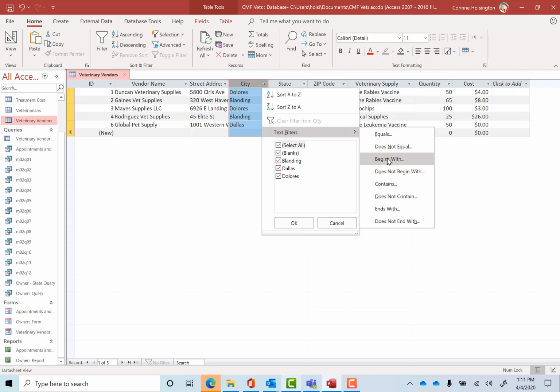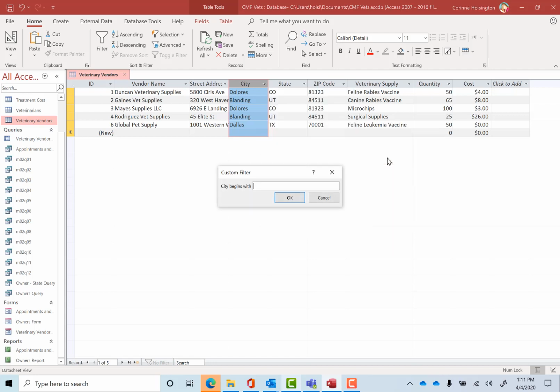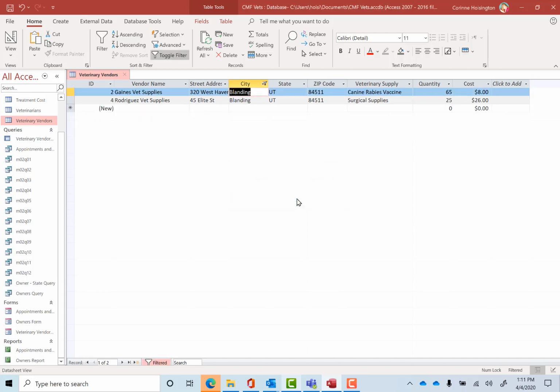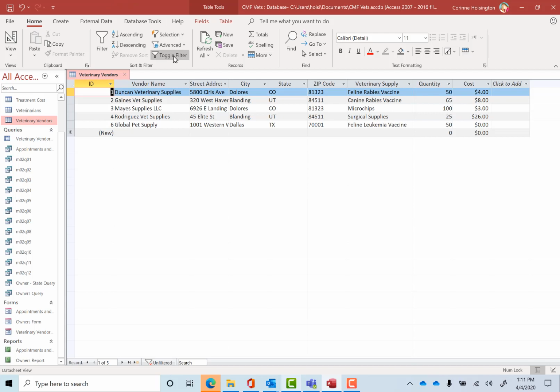Remember, we used a wildcard, but we don't need that here. Let me show you. So if I hit begins with, I can now type a B, lowercase or uppercase, and now just click OK. We don't need the asterisk here like a wildcard. And it just finds anyone that starts with a B. We can also, let me go ahead and toggle that filter back off.